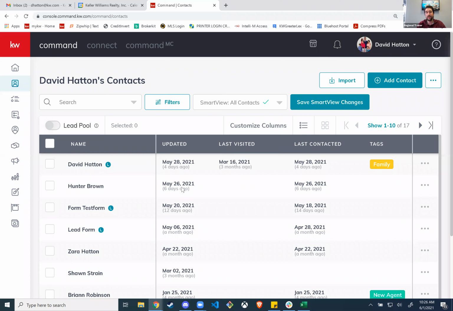But if I'm doing something like sending out a newsletter or emailing birthday cards or something like that, I might want to have tags in the front so I could see who are the contacts with the birthday tag or with this specific tag. So it just depends on what you're trying to do.